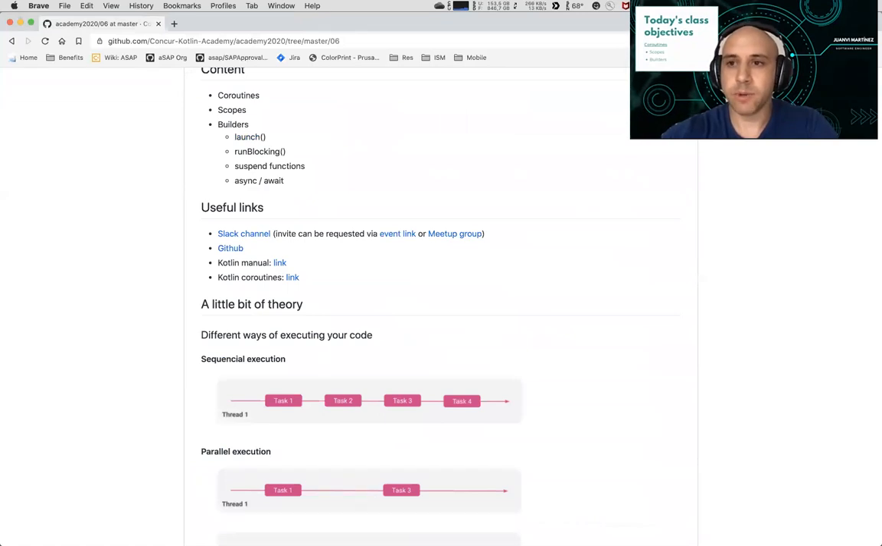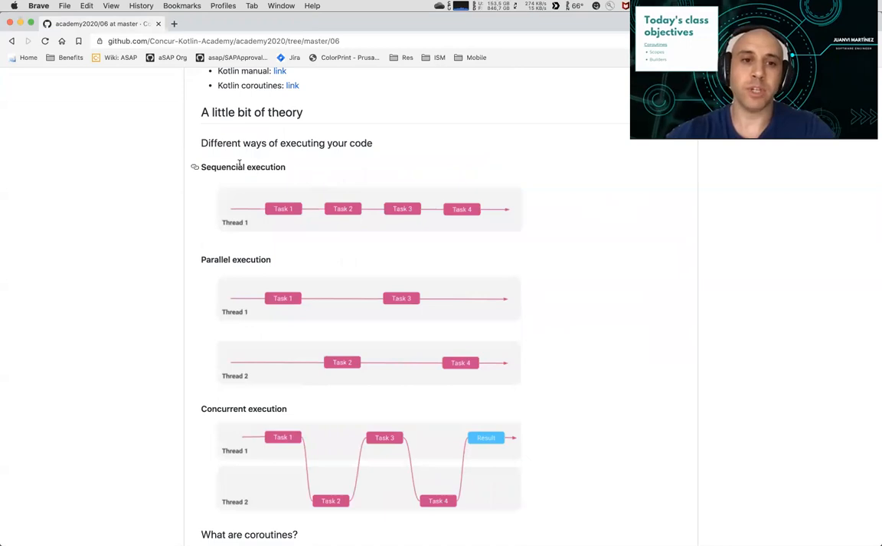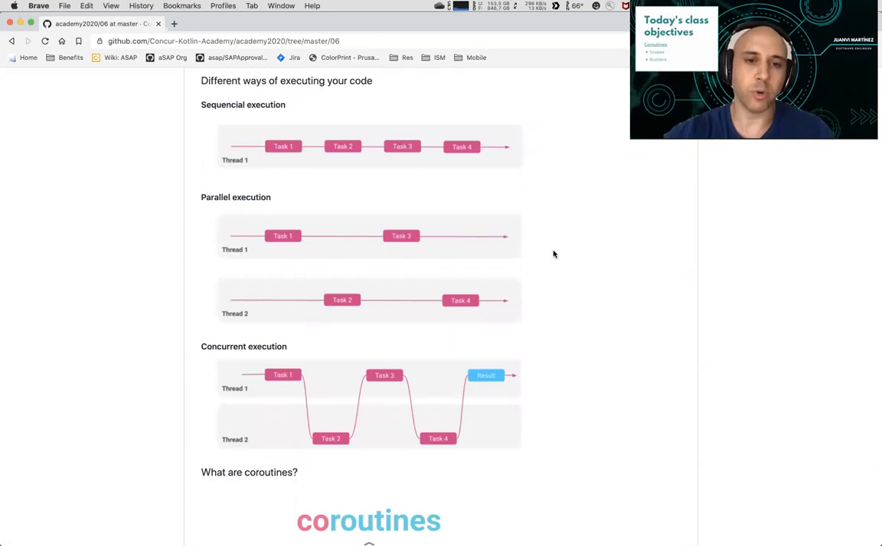Okay, and now we can start with a little bit of theory, as usual. As I mentioned before, we have different ways of executing our code within our app. The basic one is the sequential execution. This is the kind of execution that we have been following in the previous weeks: we have one line of code, another line of code, another, so everything is executed from top to bottom. Or if you have some functions, once it reaches the function, it goes into the function, executes the code sequentially, exits, and continues with the execution. This is the traditional way of executing our code.